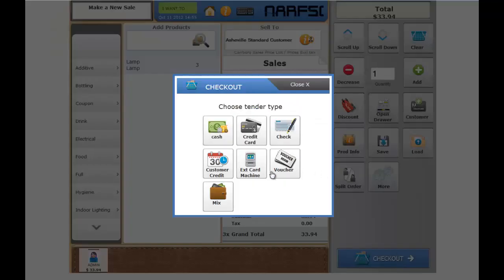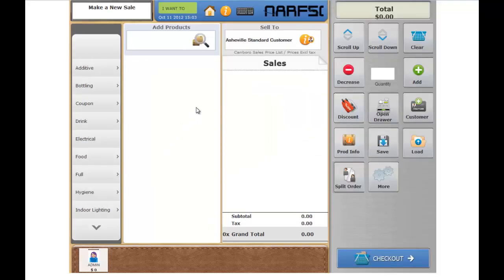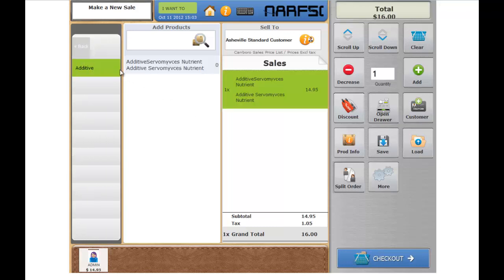Now, the voucher feature is something that will be coming soon. It's not currently functioning, but stay tuned as we always have great new features planned. Another way that a customer can check out is by using a customer line of credit. So let's take a look at that feature.